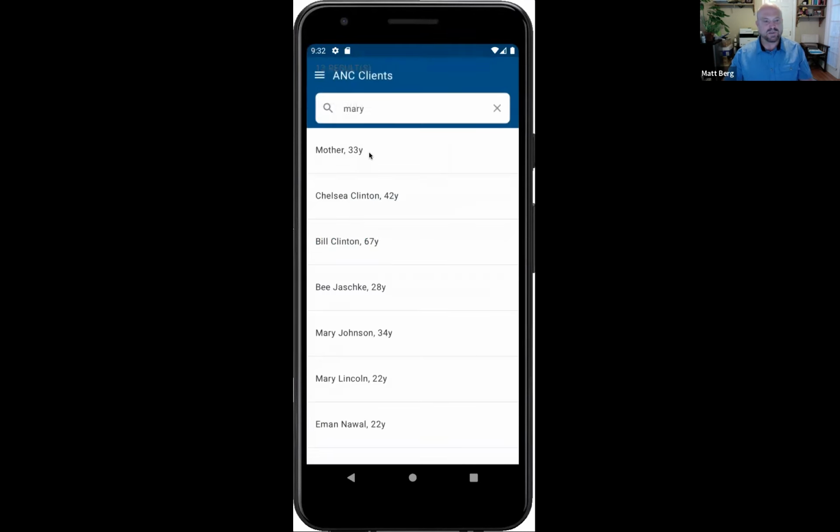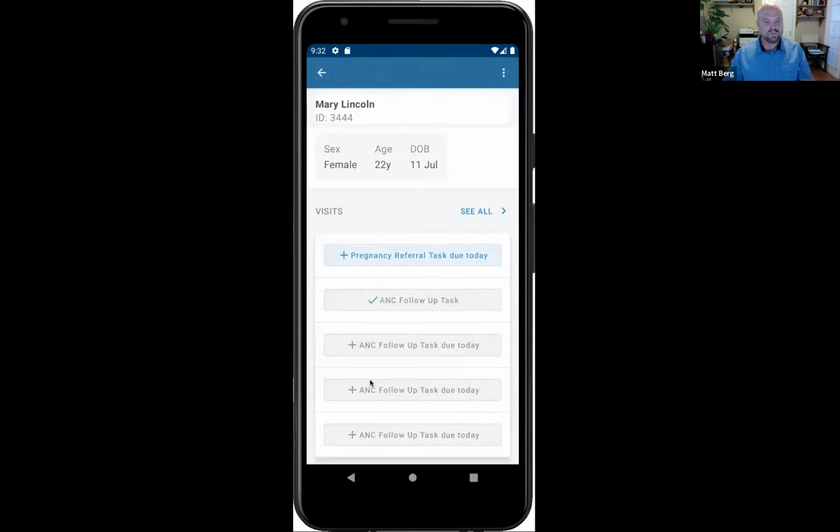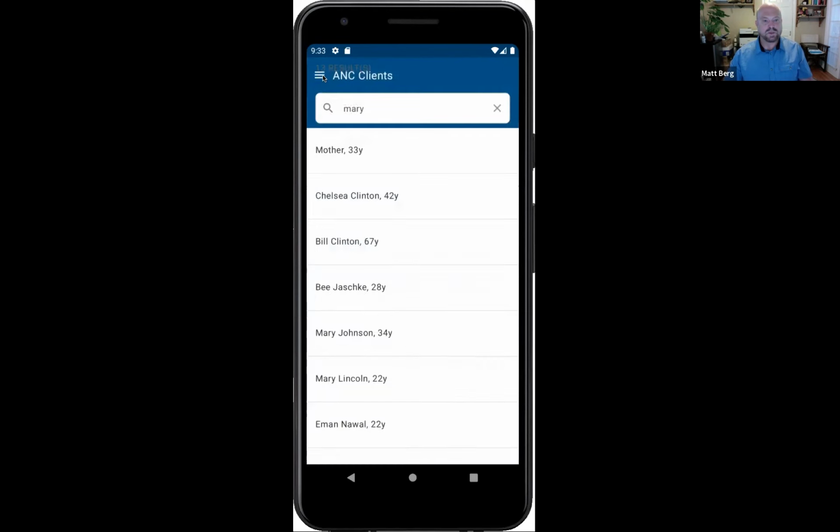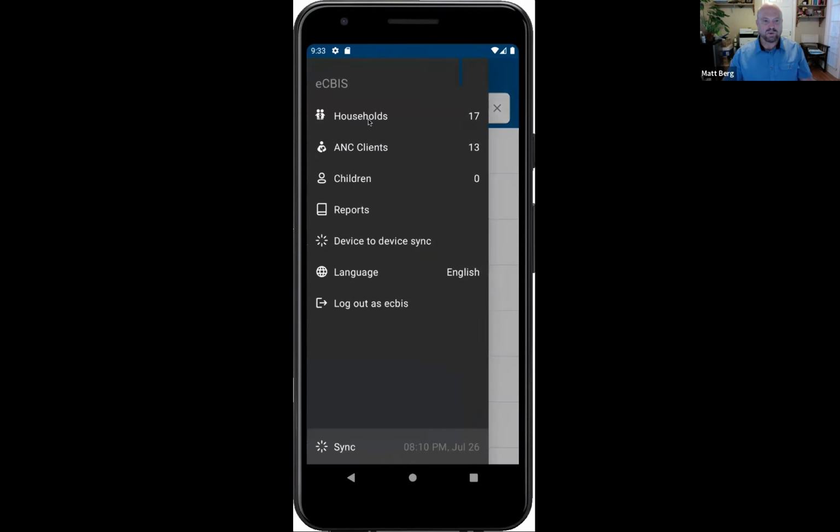Now if I go back to Mary, this is where I can see that the ANC follow-up task has been completed. There's still some stuff around, this shouldn't be showing here, but you can start to see how you can check off and view and complete the activities assigned to that person. So that's, at a high level, the idea of adding people to a care plan and assigning tasks to them. And the same logic could apply for a child.